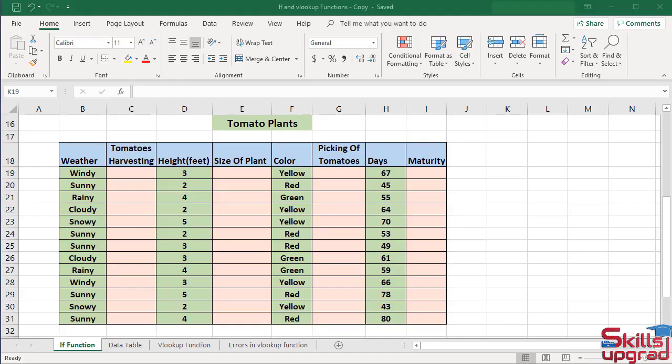Welcome. Now I analyze the harvesting of tomatoes by using IF function. I have prepared different types of data in a table.